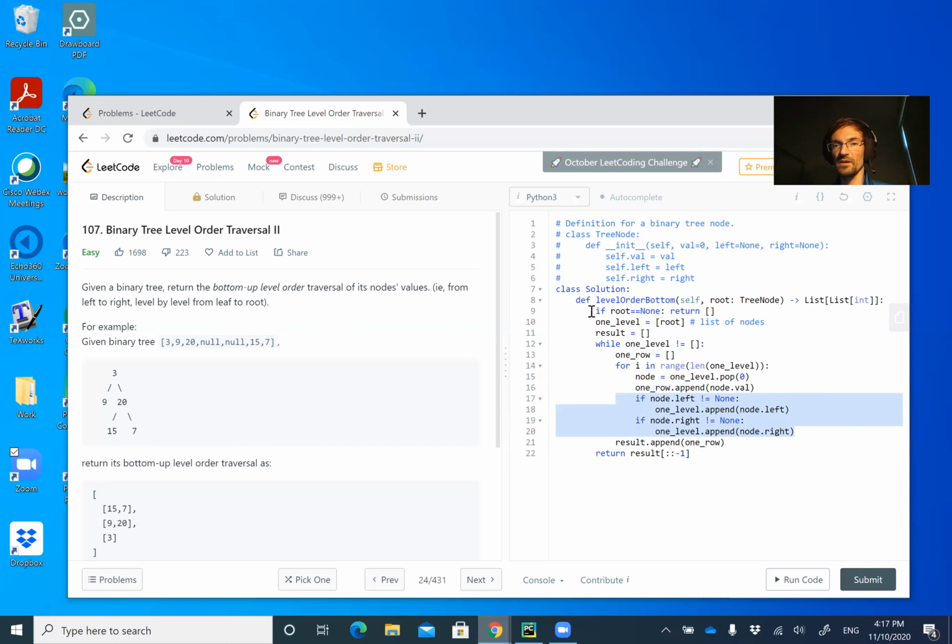Initially, if the tree is empty, you return an empty list, and then you start with the top level, and you initiate a couple of variables: result to keep track of the result, and one row to keep track of numbers one row at a time. Then a for loop goes through the entire level, all the nodes in there, picks one node at a time, takes its value and puts it into the one row list, and then after that the one row is appended to result. Okay, so the part in blue is just how you get from one row to the next.